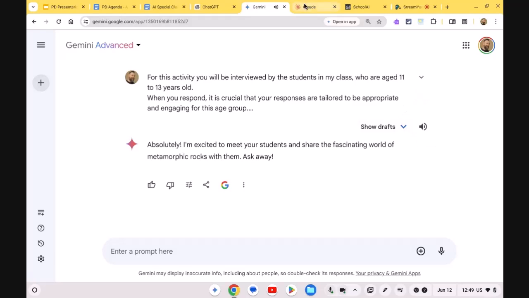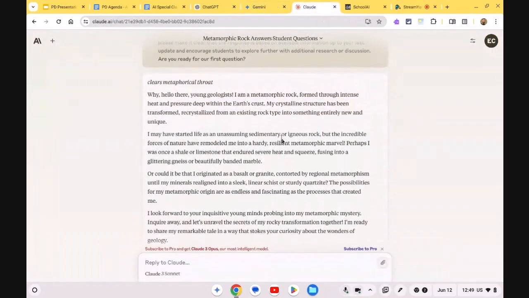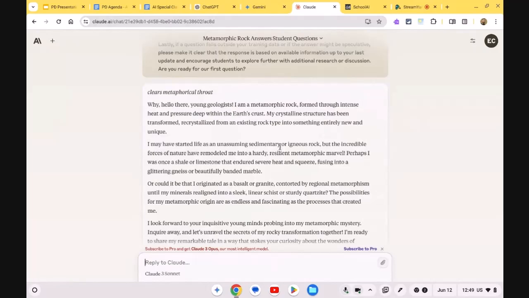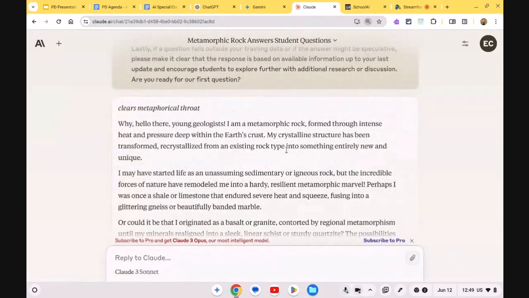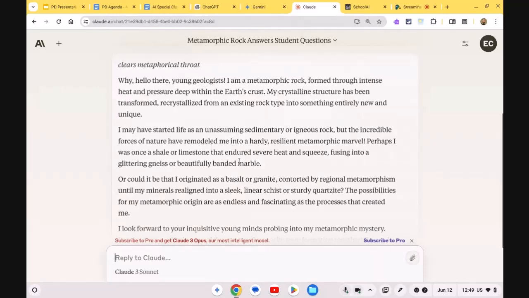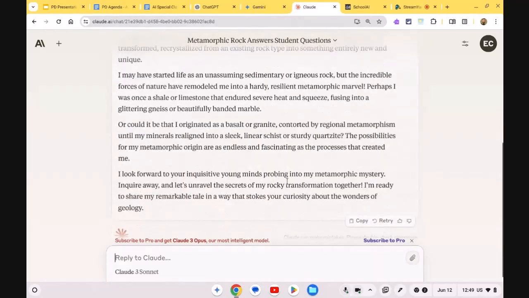Ask away. And then Claude, just for what it's worth, Claude is a bit dramatic. So you're going to find out of all of these, Claude really throws himself into it. Clears metaphorical throat. Okay, so why, hello there, young geologist. I'm a metamorphic rock formed through intense heat and pressure deep within the Earth's crust. And he's given a little bit going on. I look forward to your inquisitive young minds probing my metamorphic mystery. Inquire away, and let's unravel the secrets of my rocky transformation together. Yeah. Claude's a bit dramatic. That tends to be the case.